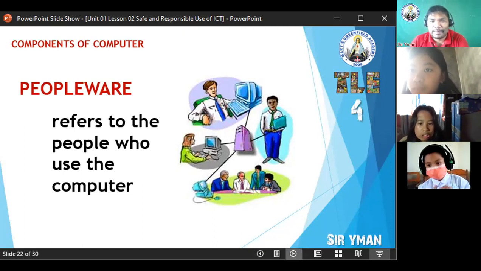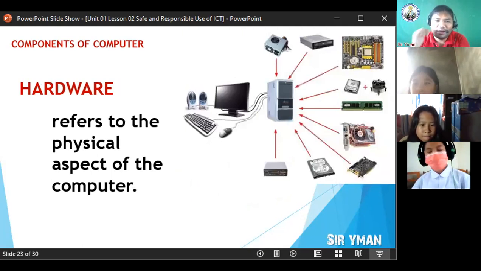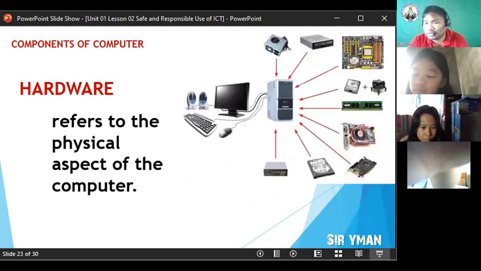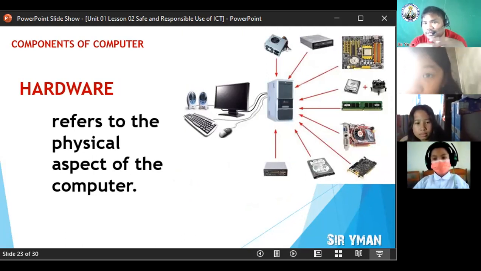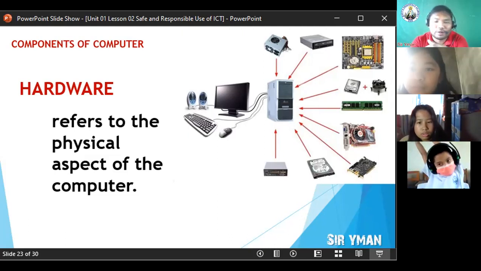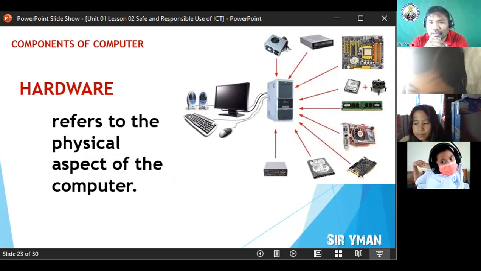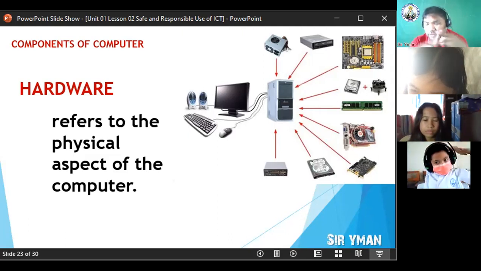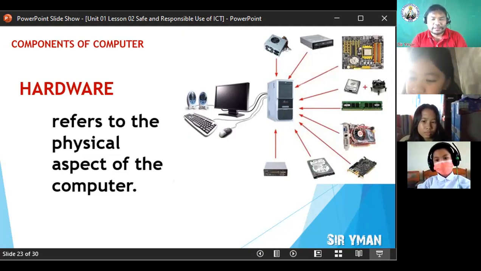Next is hardware. Hardware refers to the physical aspect of the computer. These parts of the computer can be touched. Nakikita at nahahawakan natin. Examples are the motherboard. If you're going to open up a computer, makikita nyo may malaking board dyan, and that's the motherboard. I think you can see my mouse. This is the motherboard.